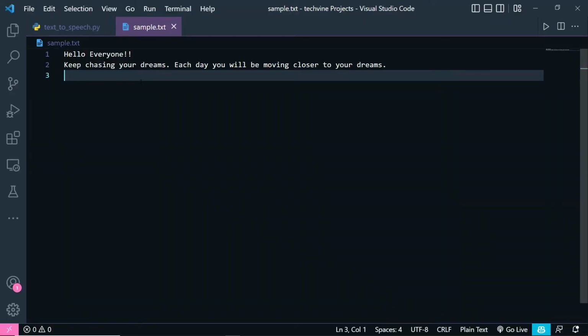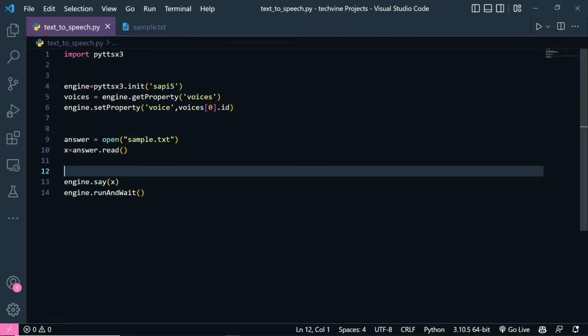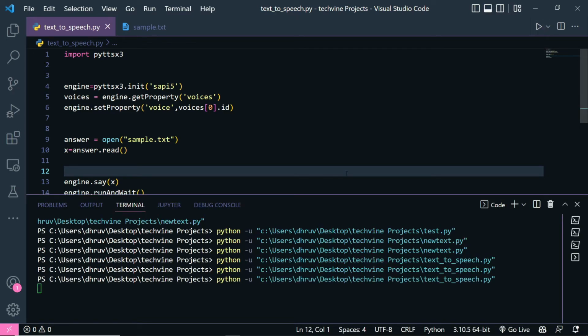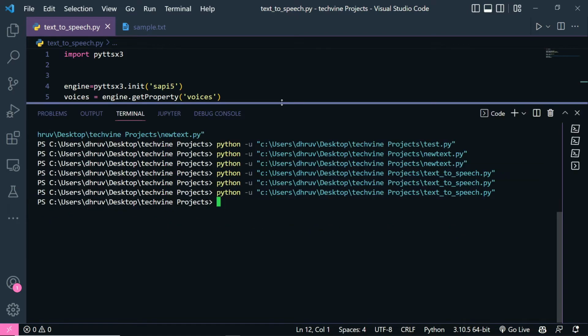Here I have a text file which contains these two lines, and when I run the code of our project, let's see what happens. Hello everyone. Keep chasing your dreams. Each day you will be moving closer to your dreams. You can see that our computer is able to read the lines directly from the text file.